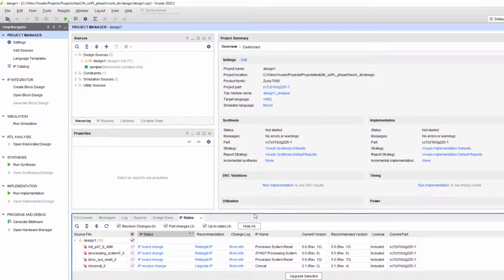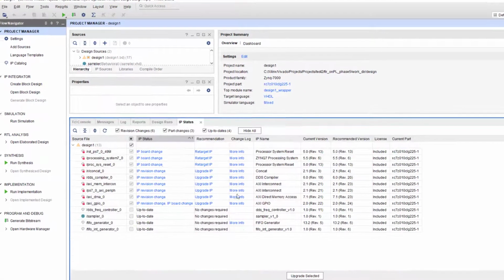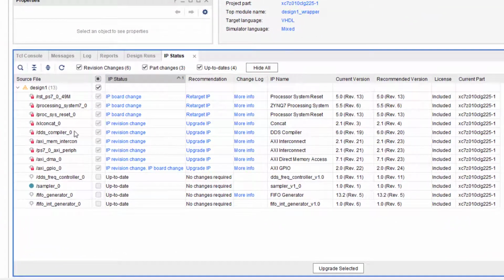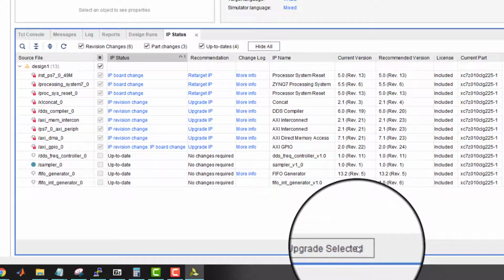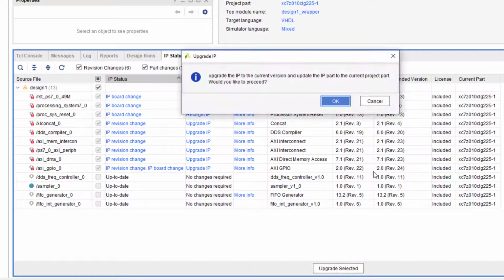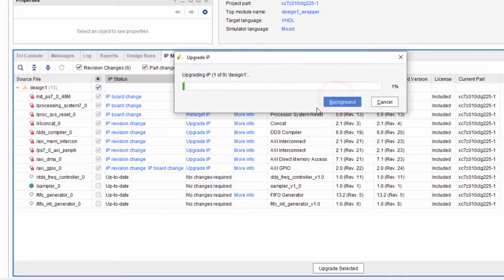So if we maximize that window and look at the IP status, we can see that several IPs are out of date and some of them are up to date. And what we're going to do is upgrade selected IPs. So click on upgrade selected IPs. It asks would I like to proceed. Press OK.